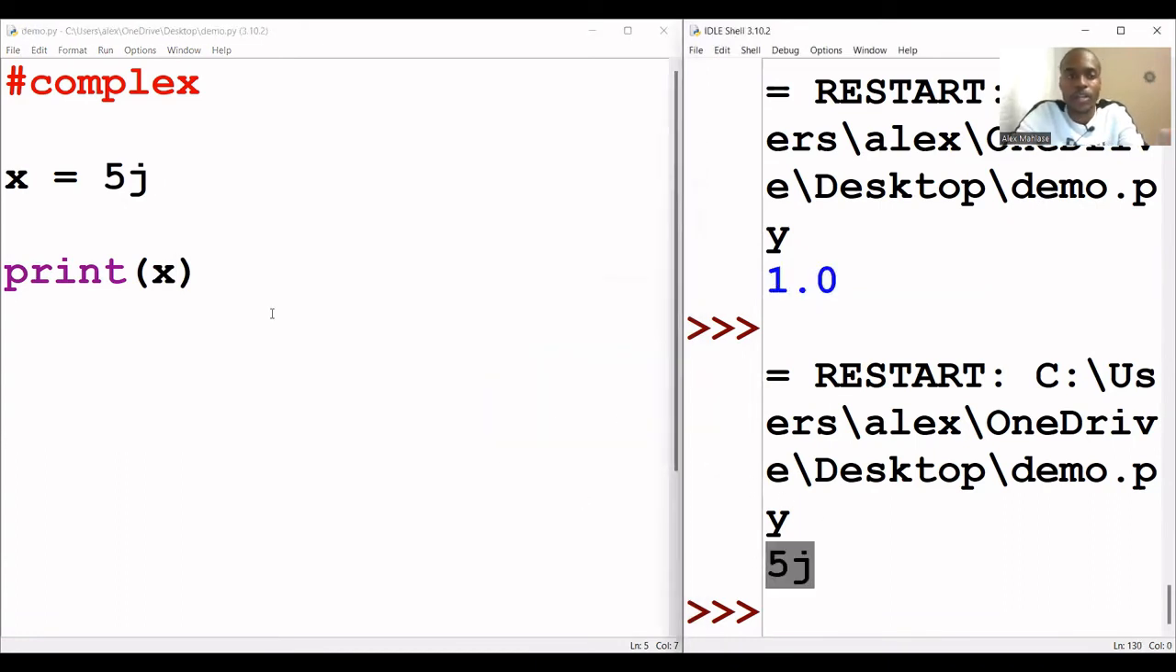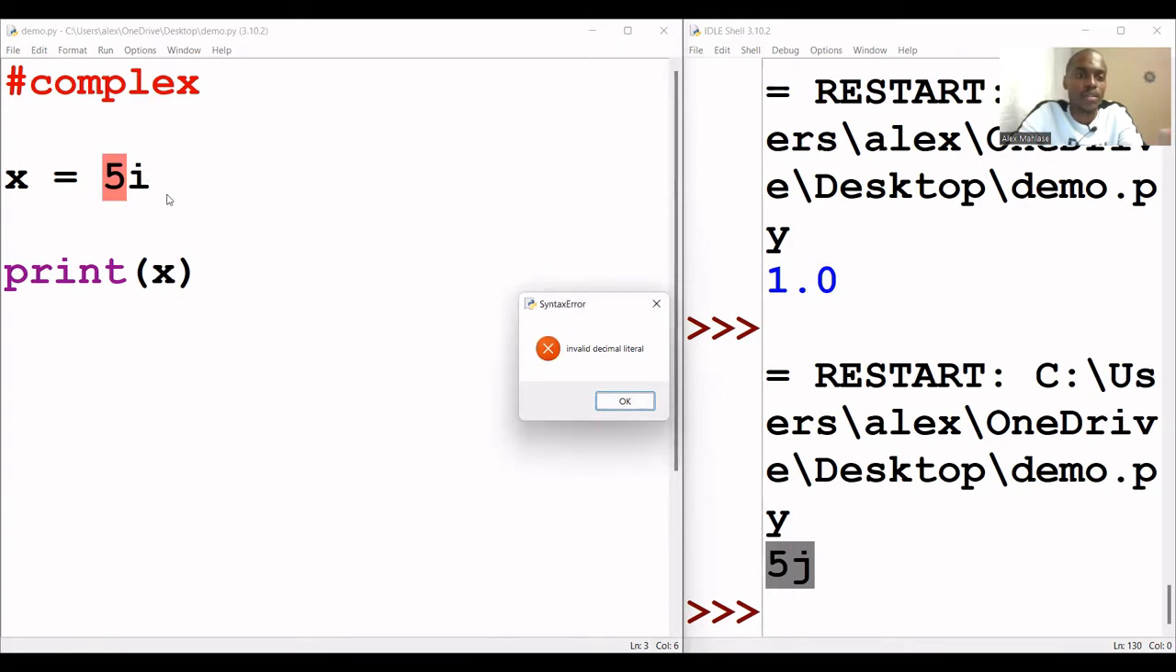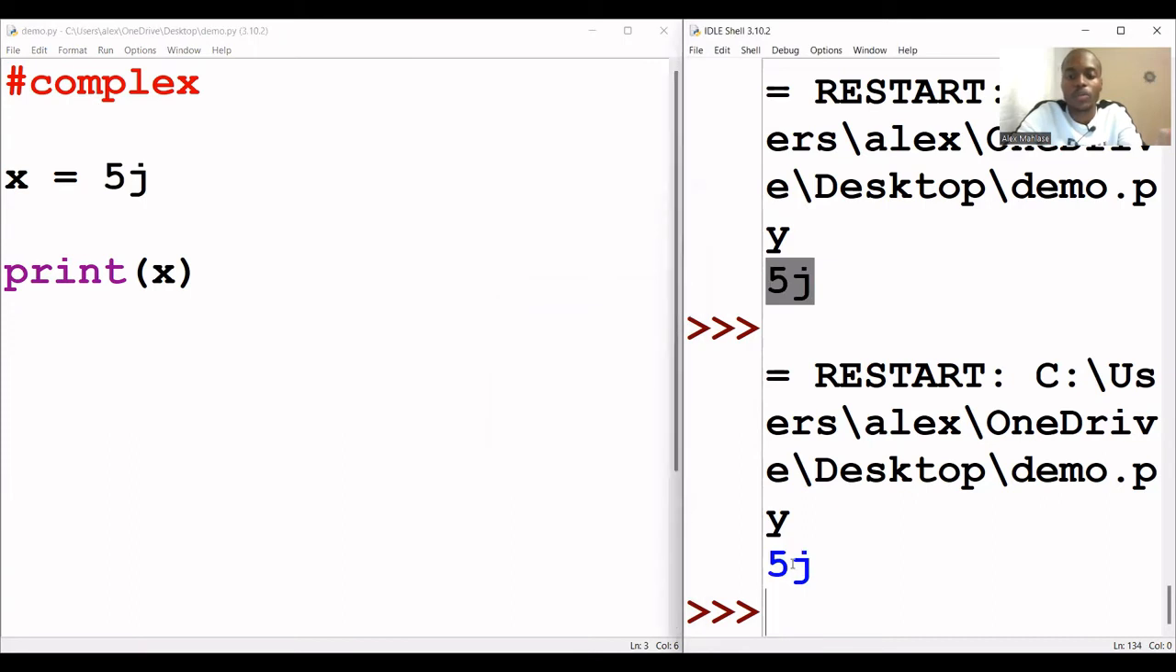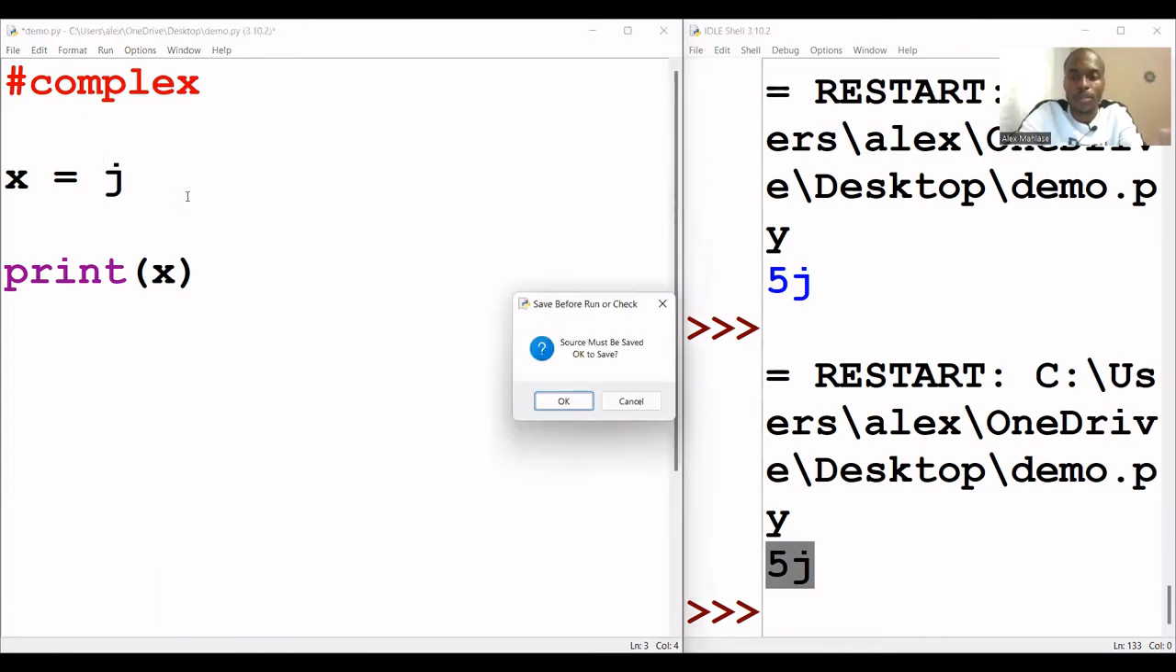We get 5j, but let's put a 5i there. Let's see what will happen. It will say invalid decimal literal. So put a k again, it will read an error. So it will say invalid decimal literal. So it is a must to put a j there. So when you put a j, it gives you 5j. Or you can just leave it like this. Let's try to see what will happen.